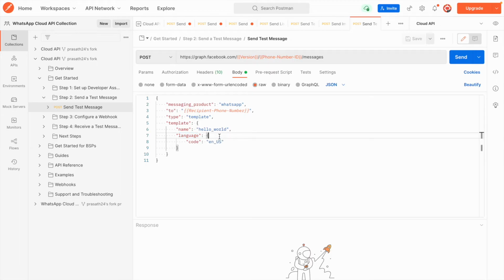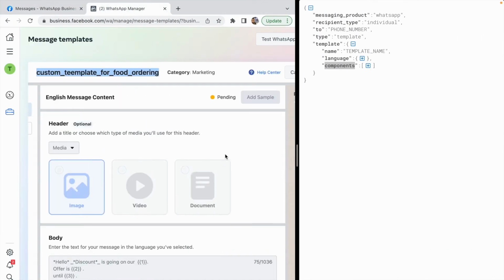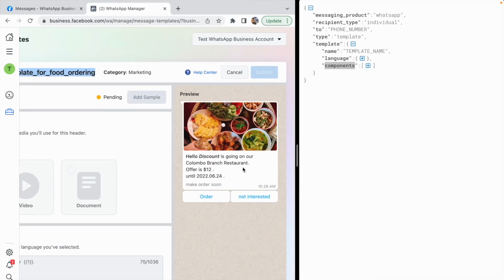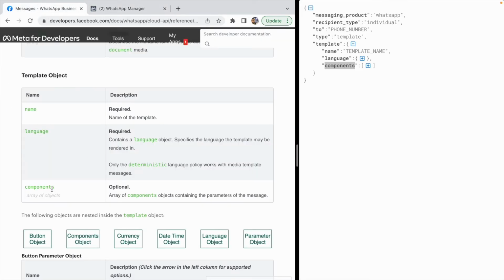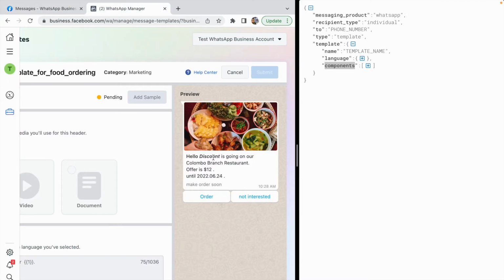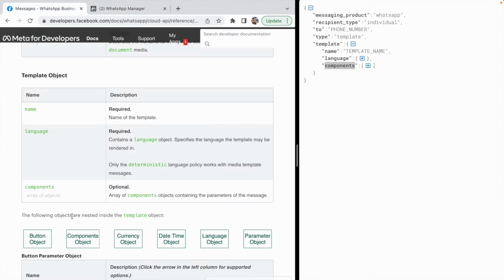If we want to add other variables, for example in our case, the restaurant name will change, the offer will change and the date will change. For that purpose, the component is optional. If you want to change the values from this template, we want to use the components. So make sure you are clear about that. This is the name and language, and the component is an object.